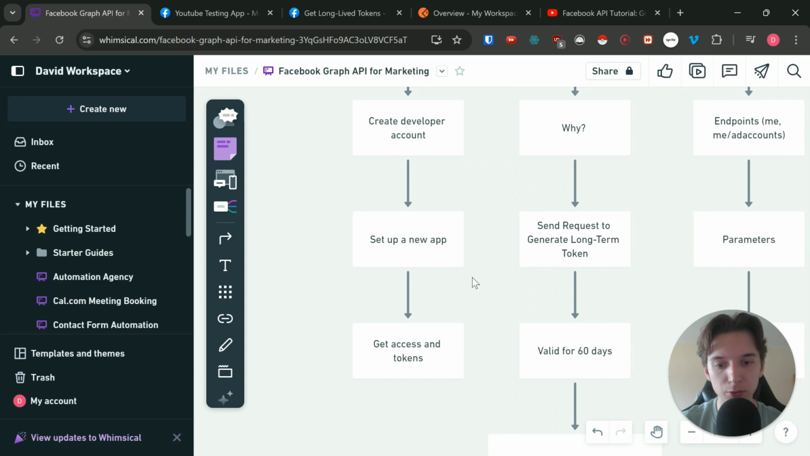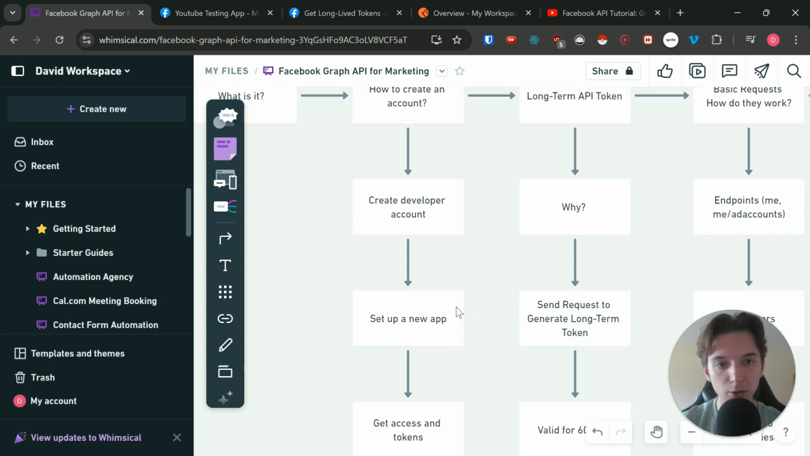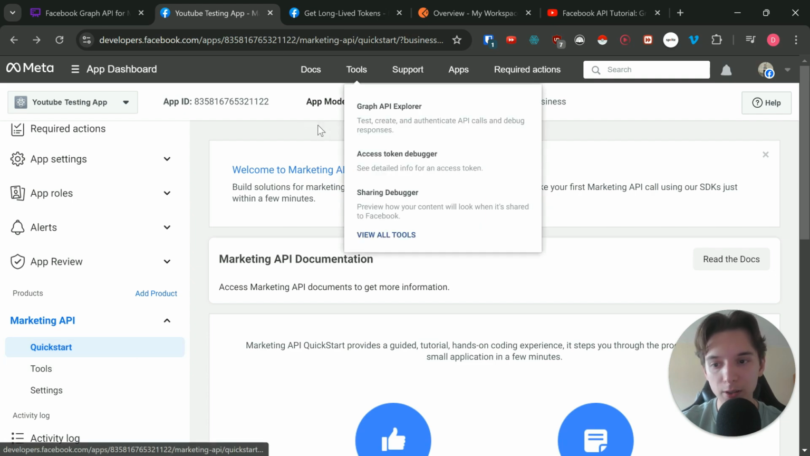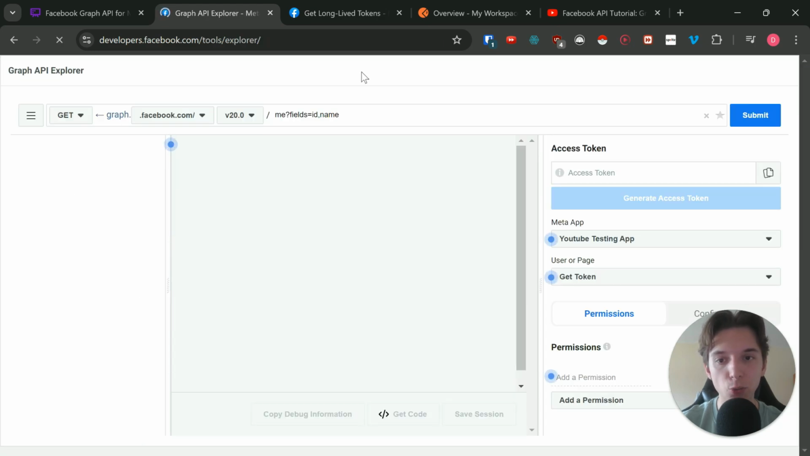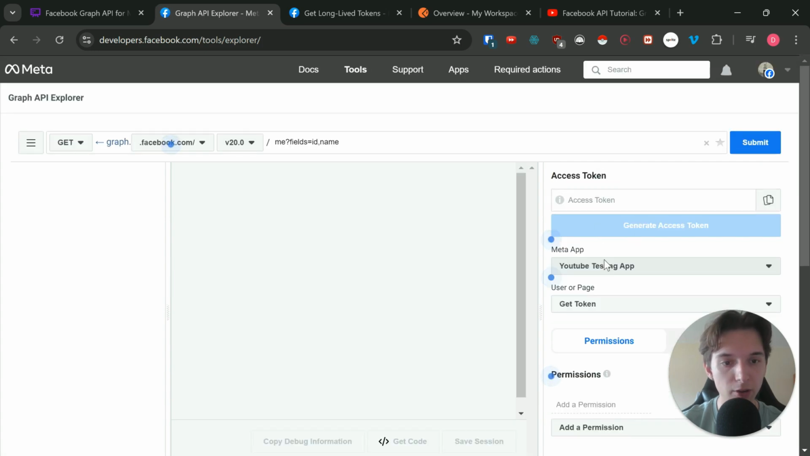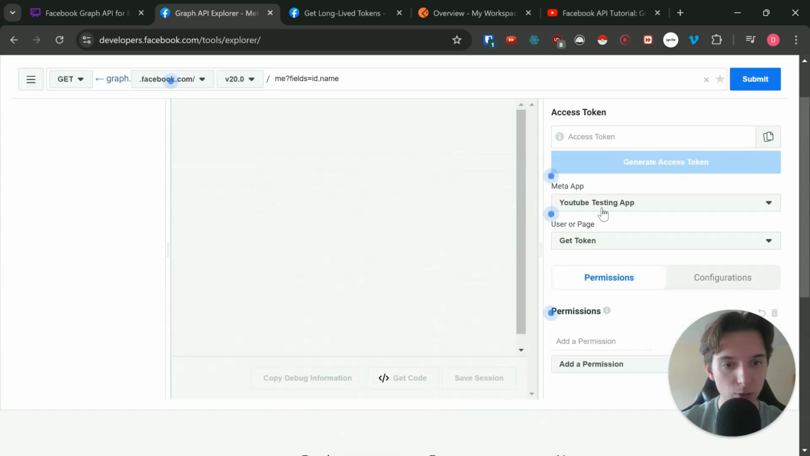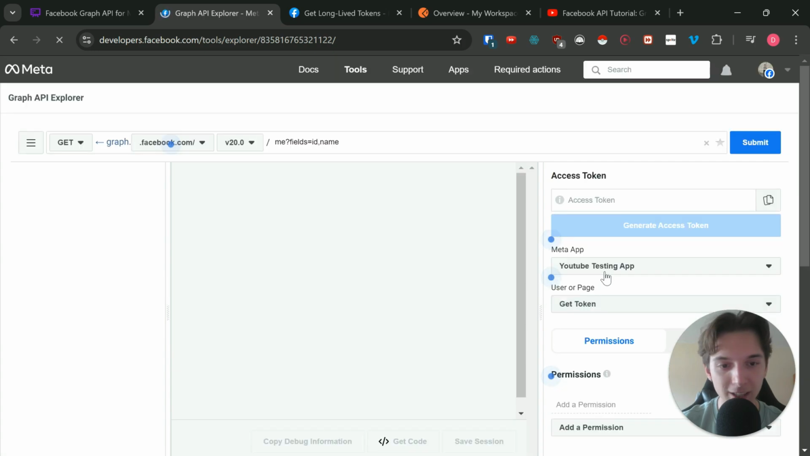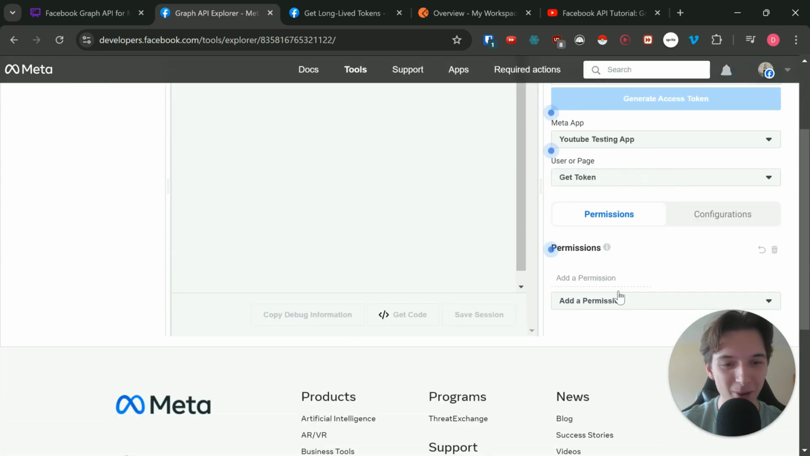And now what we need to do is get an access token. So how do we do it? There are really two ways. One is through Tools and one is directly through the Graph API Explorer. So that's what I will do. Click on Tools, Graph API Explorer. And now here, if you have multiple apps, you just choose the correct one. So YouTube testing app, and sorry, I'm blabbering.